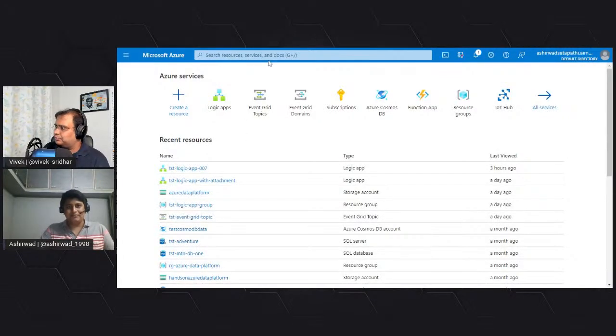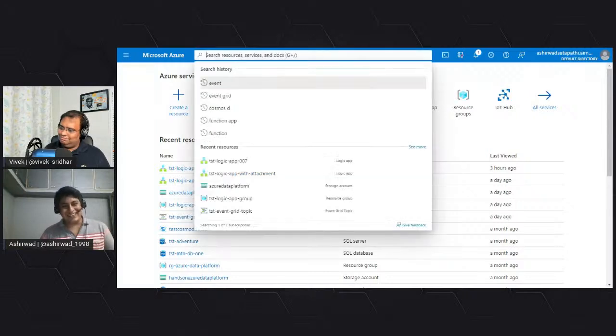Perfect. Right now I'm in my Azure portal. To follow along with this demo, the only thing you need is an Outlook account. You can also do it with your Gmail account, no restrictions, but I'm using Outlook for this demo. Next, you need an active Azure subscription. The next thing you need is some time and good internet. So let's get started with the demo.